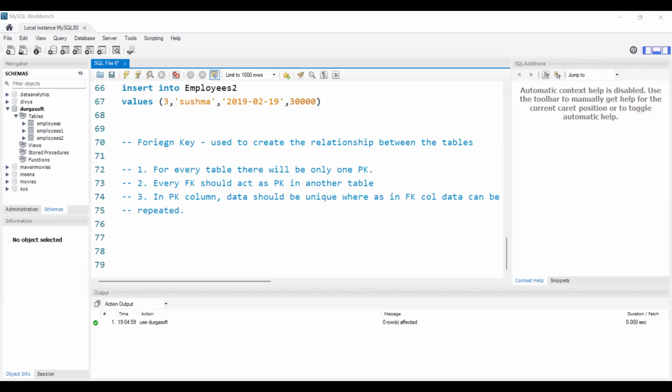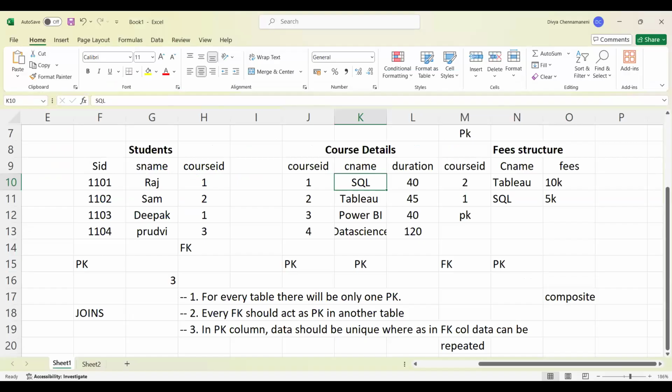Ma'am, can we export the data from Excel to MySQL? Yeah, there are some ways actually. You can find them on YouTube. You can find one video on the process of how we need to insert the data from Excel into MySQL. We can do that.